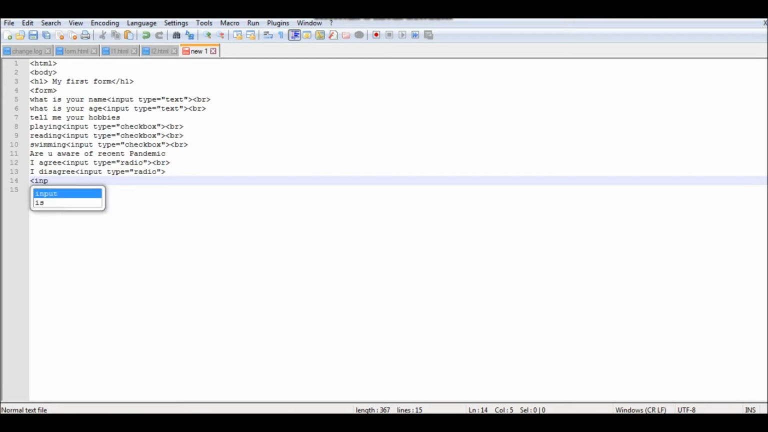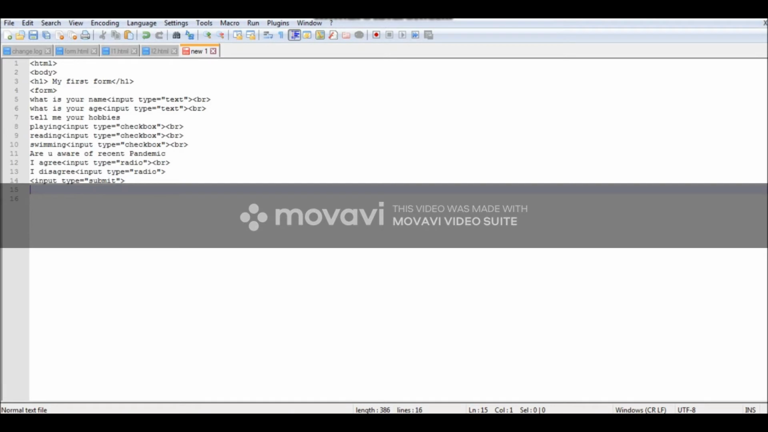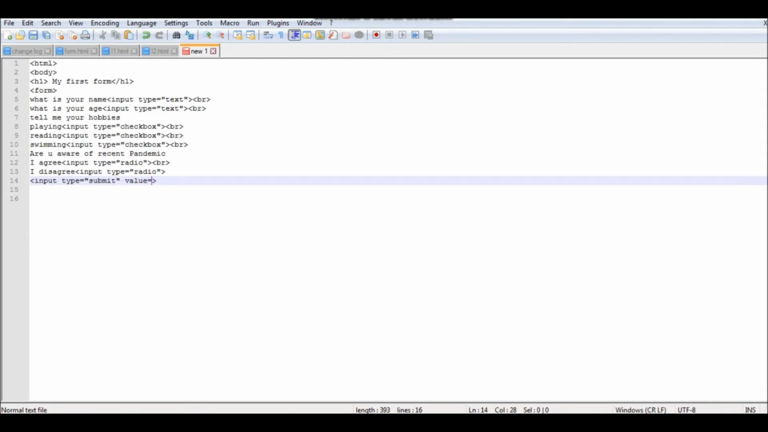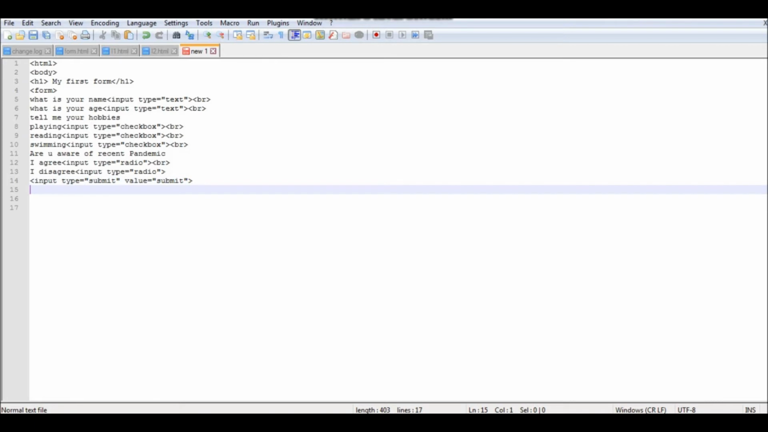Now some more input elements I am adding, like submit button, which is used for submission of data from client browser to a server. So the submit is coming under the button family. So if you want to display something on a submit button, you have to use value. Value is equal to submit. So submit can be displayed over the submit button.